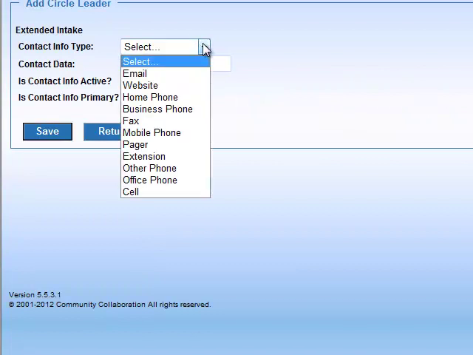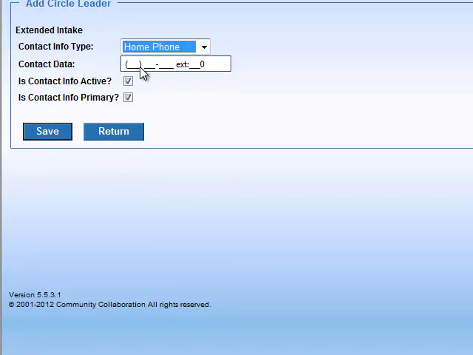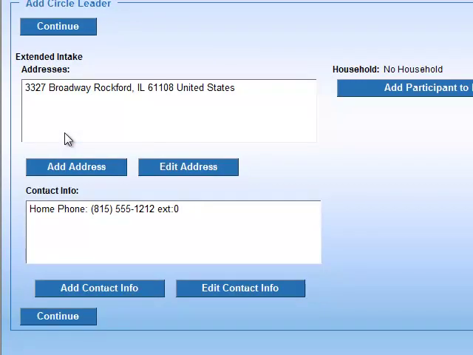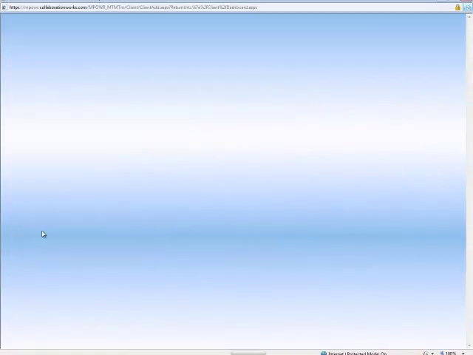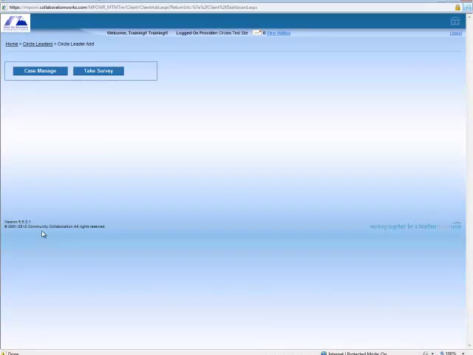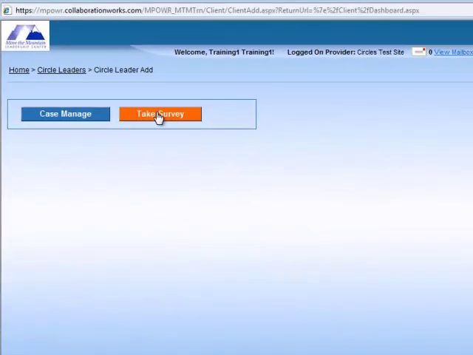At that point, you can add contact information. We're going to add a home phone number, 815-555-1212, and we'll make sure that it's checked that it's the active phone number and that it's the primary phone. We save that, and we can press continue. At this point, it'll ask us to either case manage or to take the survey. We call the Circle Leader progress report a survey, and so in this case, we're going to take the survey.